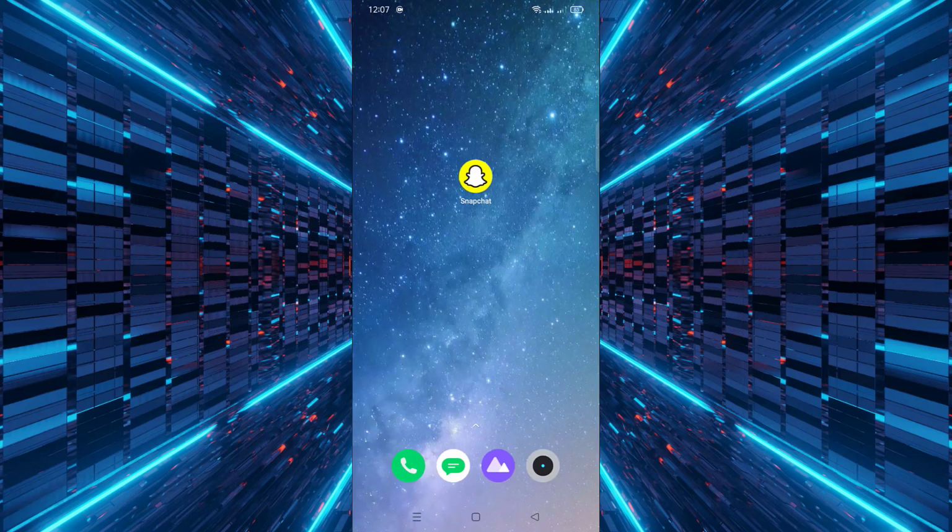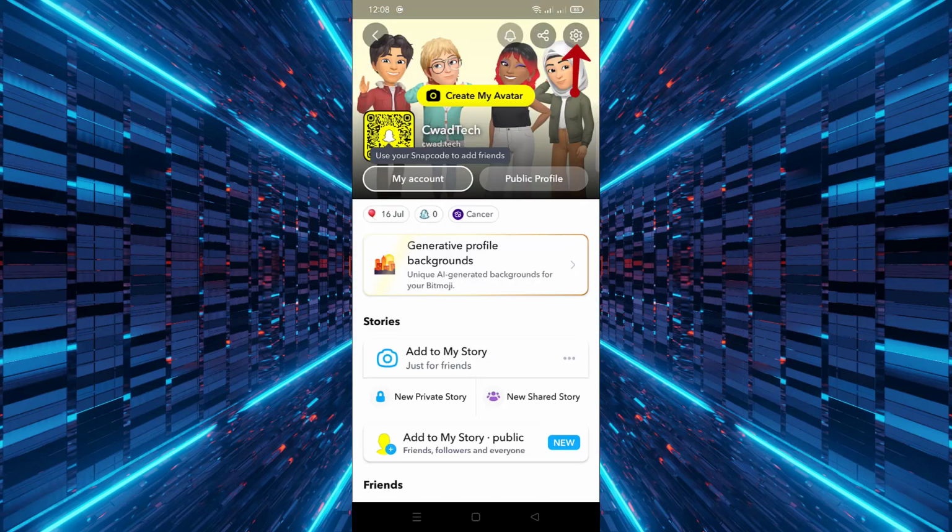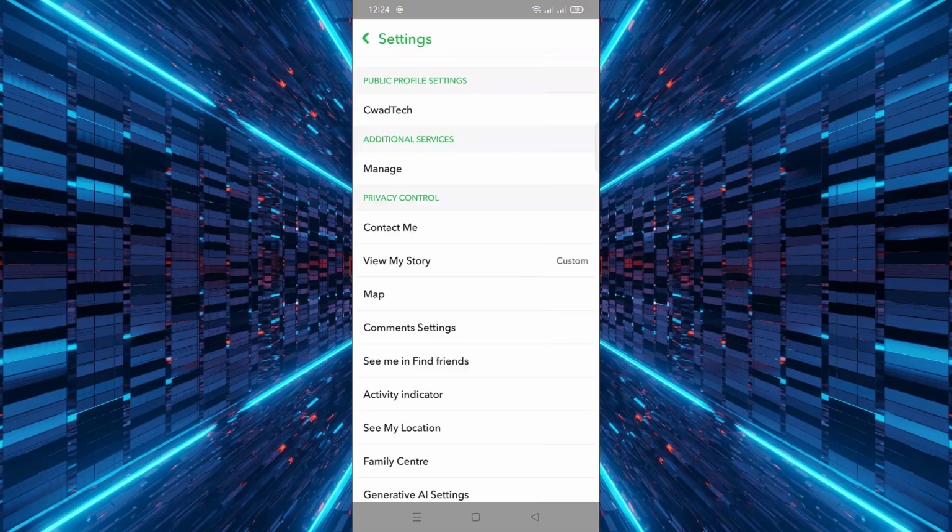Let's begin. First, open the Snapchat app on your Android phone. Next, tap the profile icon at the top left corner of your screen. Now, tap the settings gear icon in the top right corner. After that, scroll down carefully until you find the option labeled Map. Tap on Map to continue.